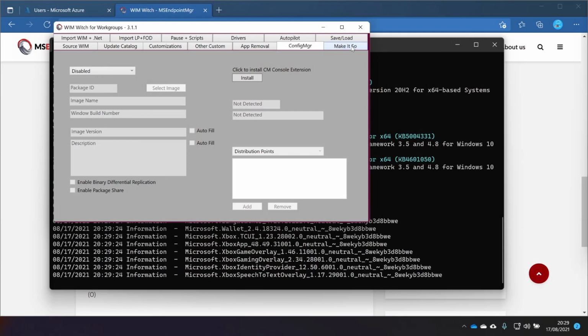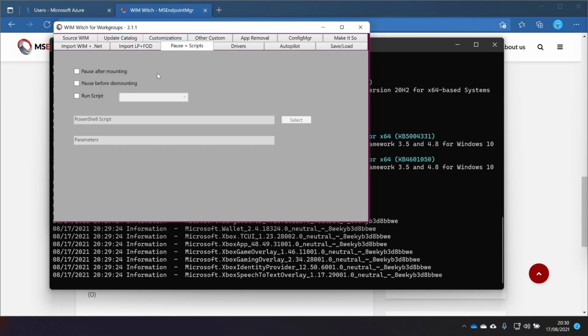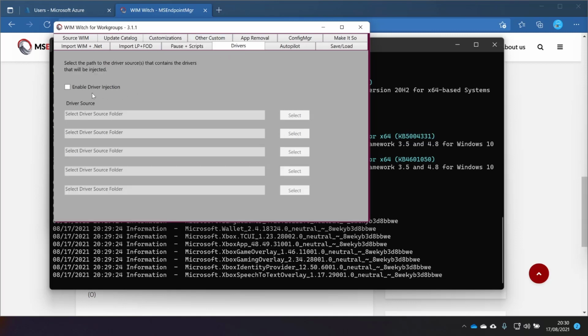I don't want to go to Make It So just yet because there's this top row that I want to just quickly look at. So pause and scripts, I don't have any need to pause during this thing and run a script or anything, but that's a fantastic capability, so that's good to see. And then drivers as well, if you do have any drivers that you want to inject, you could do it at this stage, but right now I don't have any to do, so we'll leave that. Finally, Autopilot.